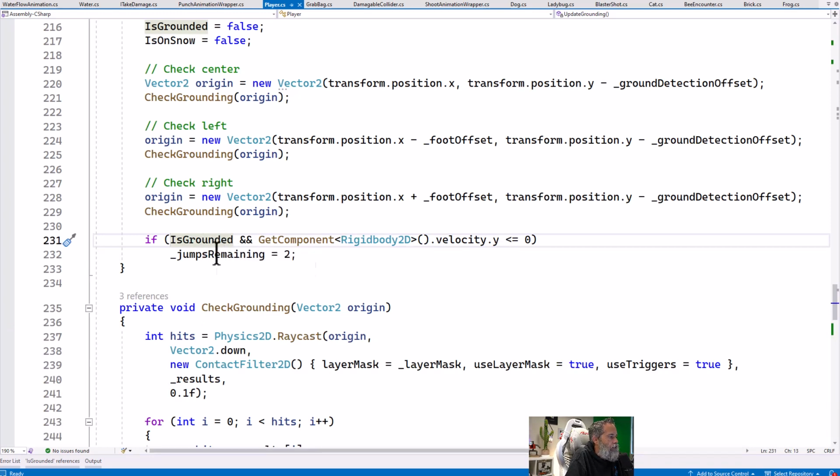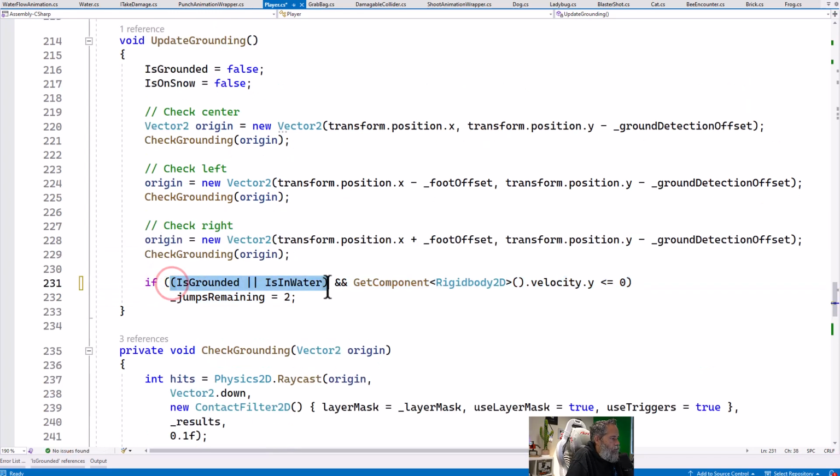I also want to just set our jumps remaining if we're in water or if we're grounded. So let's make this a statement where we say if is grounded or is in water. Whoops, that's not in water, is in water. And then we're going to put that in the parentheses so that this will get evaluated with the or. If either one of them is true, it'll continue on and then evaluate to make sure that our rigid body's velocity is going down. So if we're in the water and we're headed downwards, we're going to set our jumps remaining up to 2. Now, I don't know why we're calling get component on our rigid body. Let's cache that or use the cached version of it, _rb, to optimize our performance there.